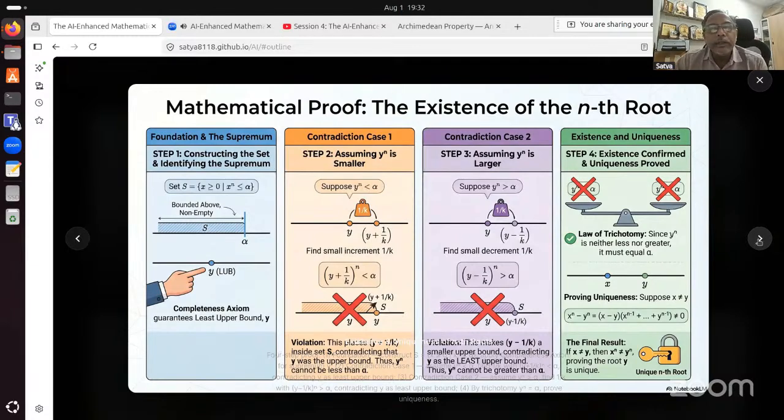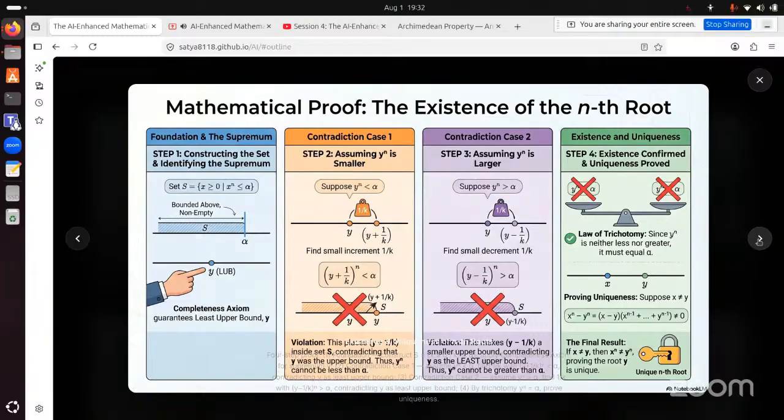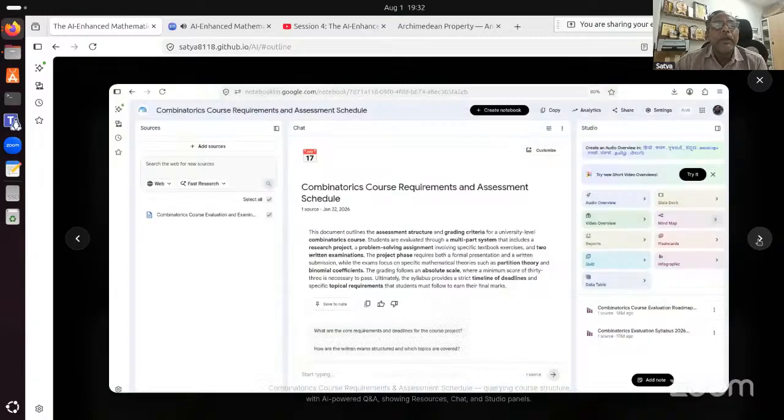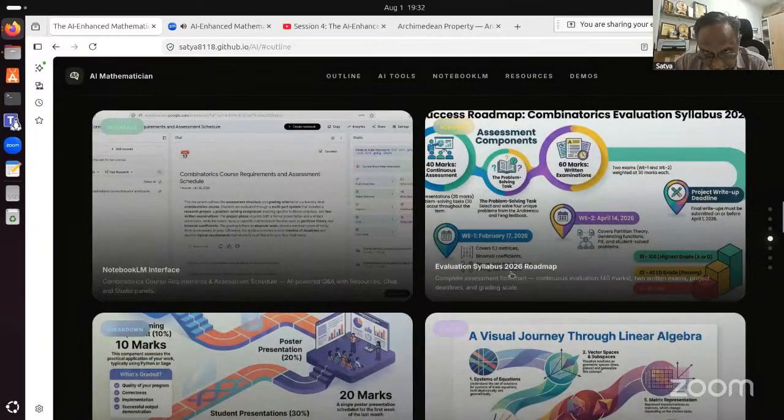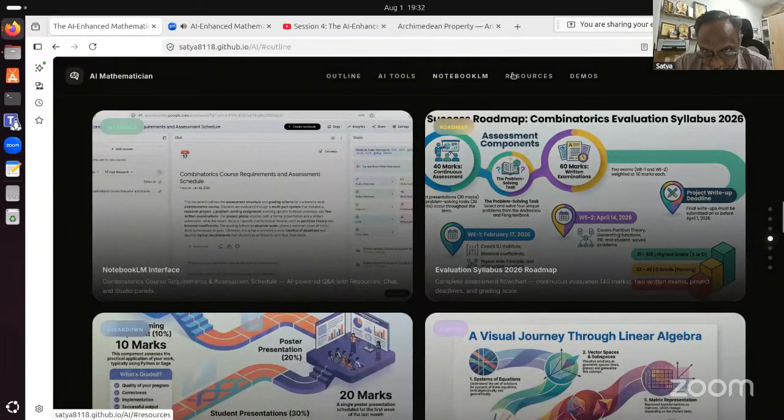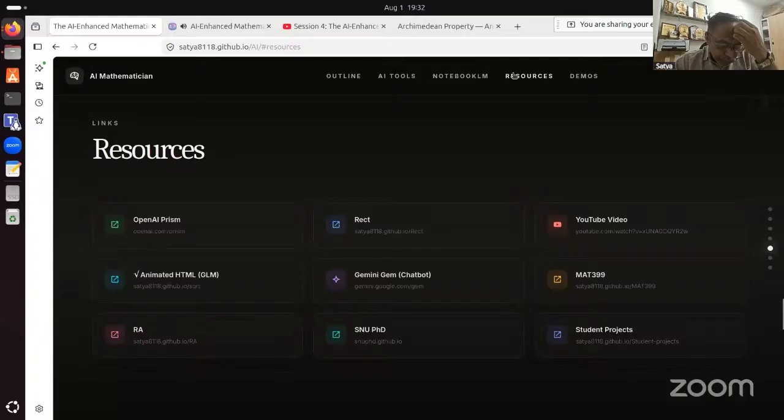Am I clear? Yes or no? Yes, sir. Okay. So these are examples only, right? These are all made by using NotebookLM, right? Now I will go to another thing. In NotebookLM, as I pointed out to you, you can also prepare videos, audio, many things. I will get back to them slowly, right?